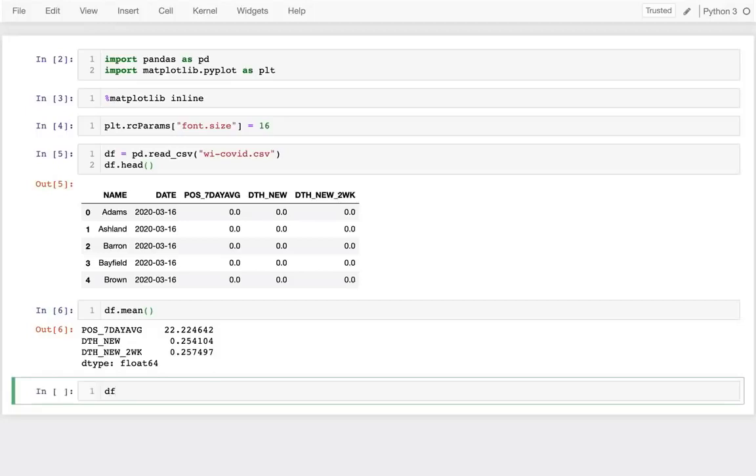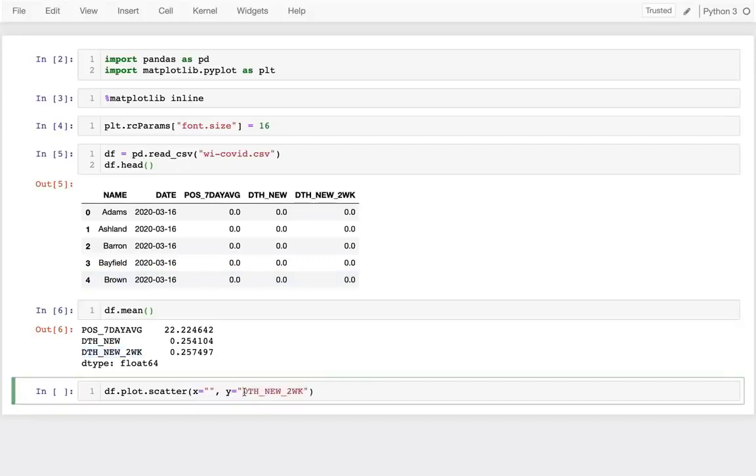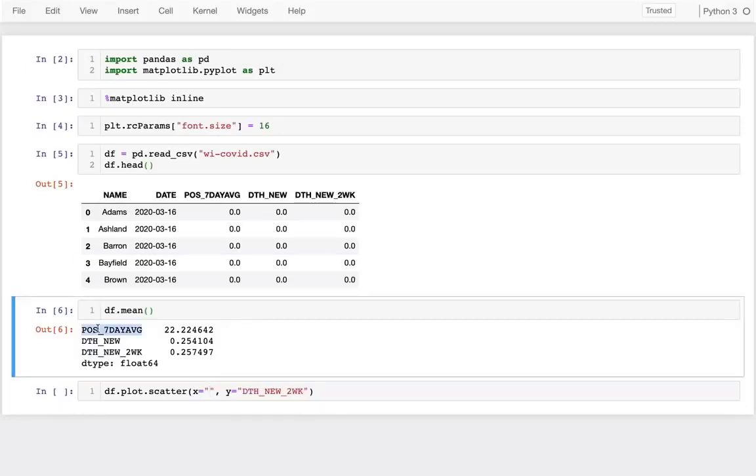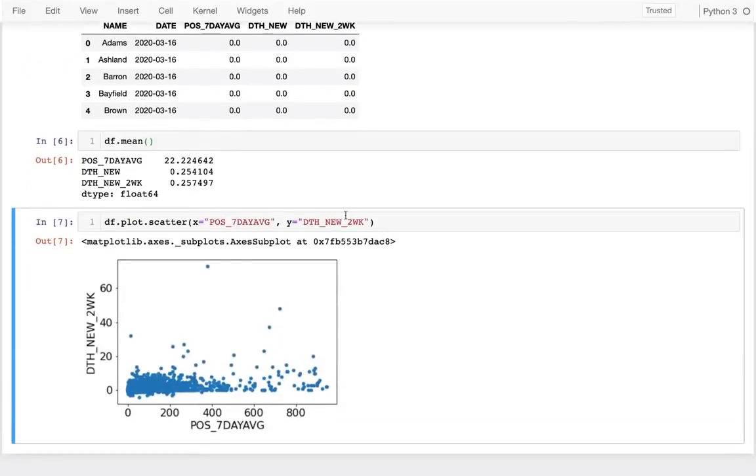And so I might do something like this. I might say dataframe.plot.scatter, and then I can say my x equals something, and then my y equals something. And so in both cases, the thing I'm trying to predict, my y, is how many deaths there are going to be 2 weeks after this given date. And then my x, I guess for the first case, I'll try the 7-day average, like that. And so I can see a picture there.